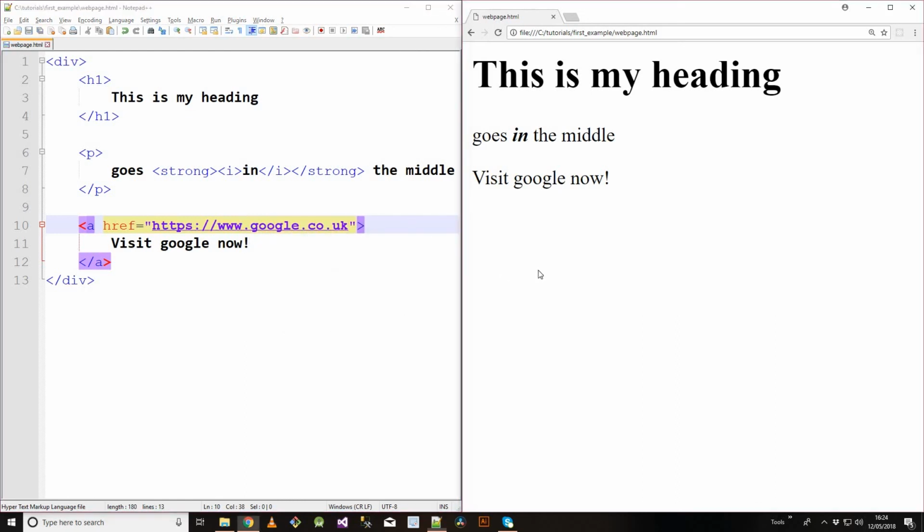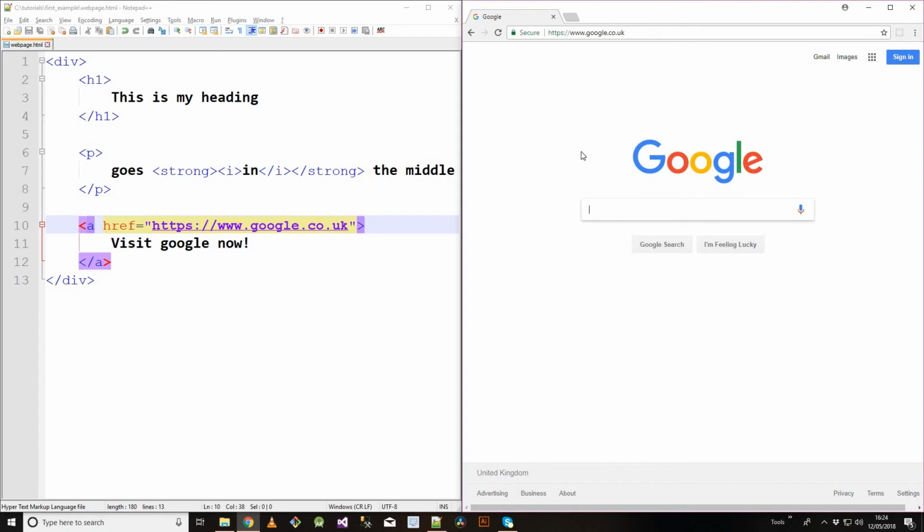Save that, refresh the page, and now we see, and yes, of course, it's gone purple because I have already visited Google. I can use it like any other link. I can right click it, open in a new tab, or I can just click it, go to Google. Let's go back.